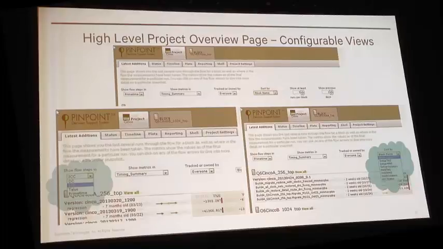And finally, you can sort these however you want. Depending on who you are, you may be interested in some blocks or some metrics more than others. And by simply using a pull-down and looking at that, you can find out very quickly which ones you're interested in.